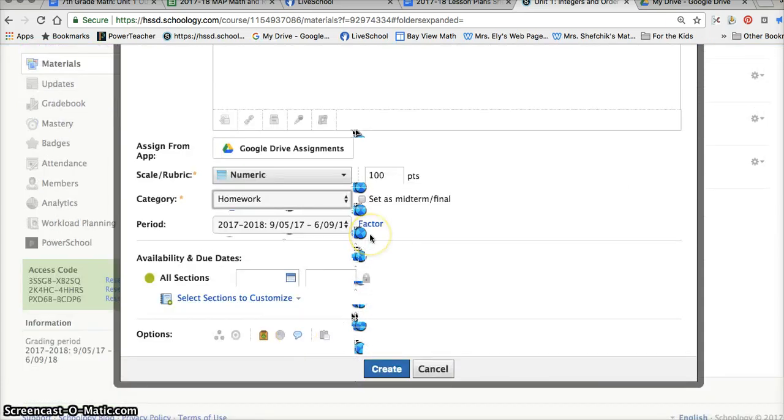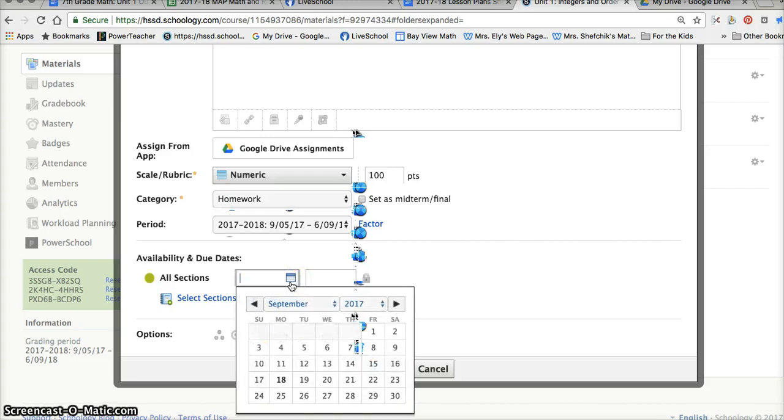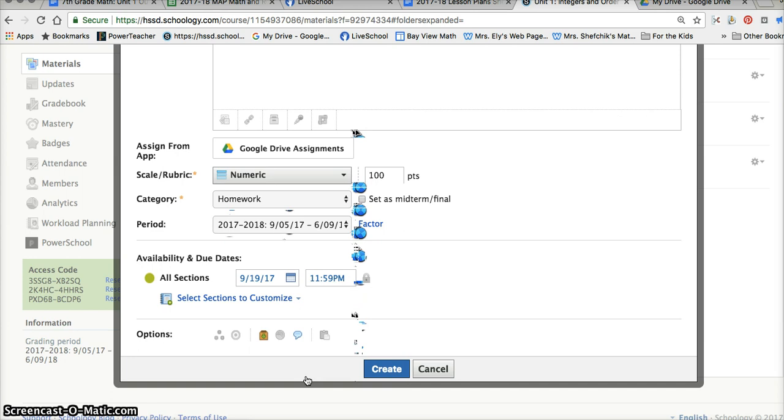Now if I'm doing this for all my sections and I want it published for everybody at the same time, I can just keep it as all sections, say it's something that's due tomorrow, and then I would create it like normal.